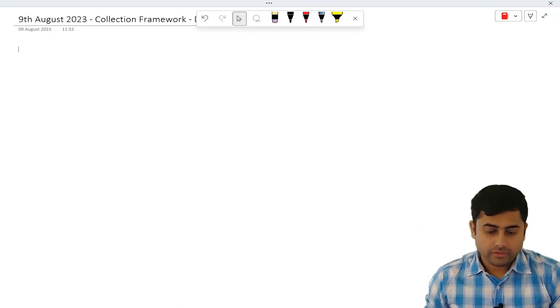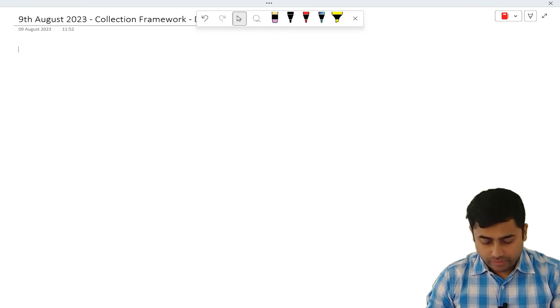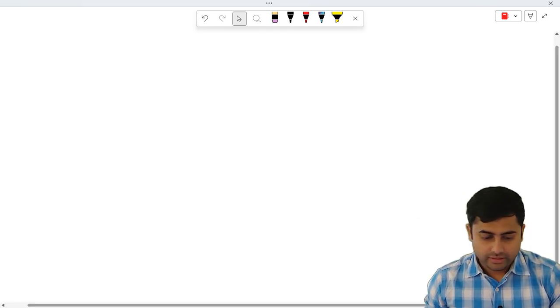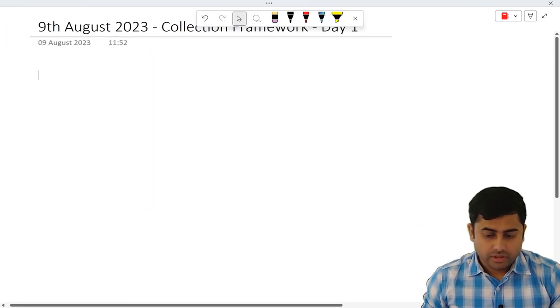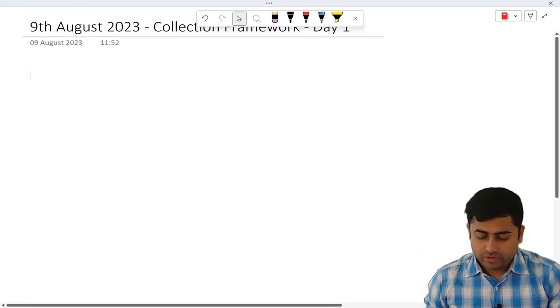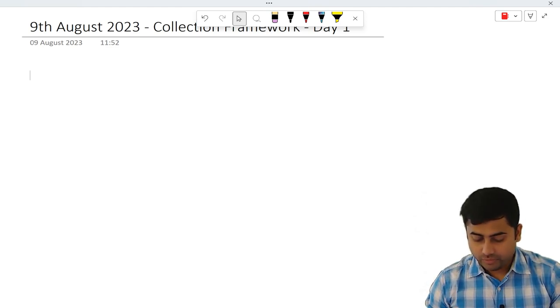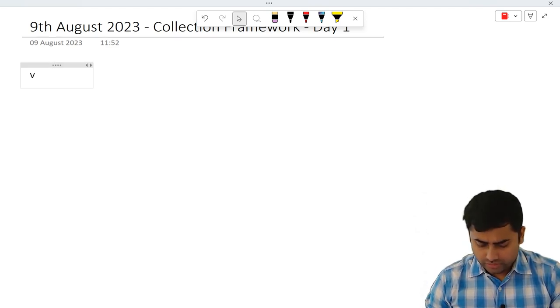Okay, so we'll be starting with collection framework. What is a framework, and why are we going to learn it? We'll go with the basics. Before we talk about collection framework, let's try to understand the backstory of collection framework. Let's say I want to store multiple data.